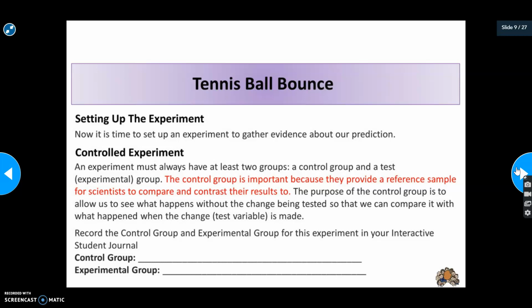The experimental group, or the thing being changed, is different in each experiment. So remember, the first trials are going to be on carpet, then they're going to be on tile, and finally they're going to be on cement. So on the next slide, you're going to type in what the control group is, the thing that stays the same, and what is the experimental group, the thing that changes each time.